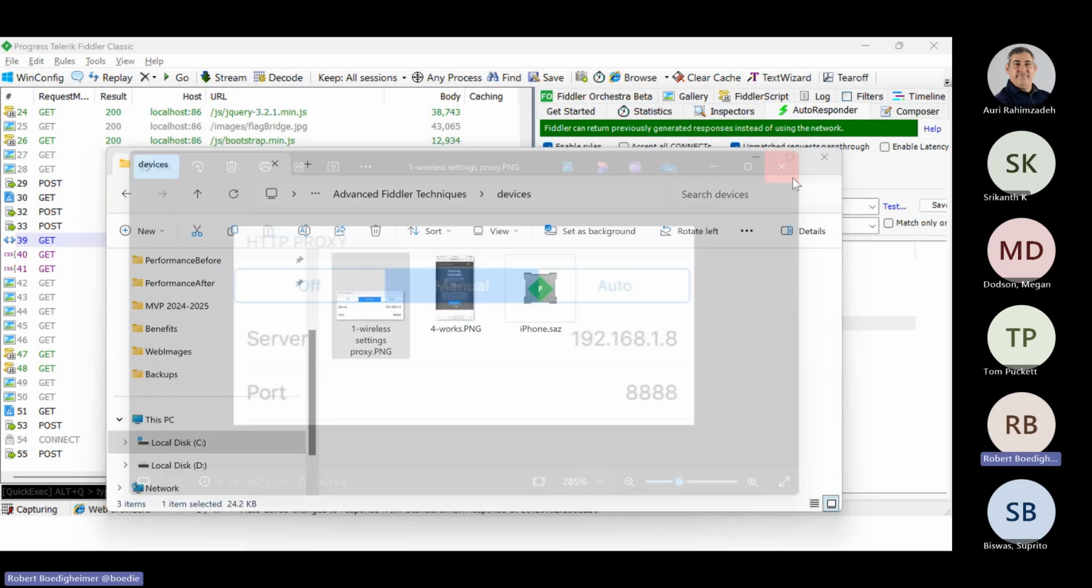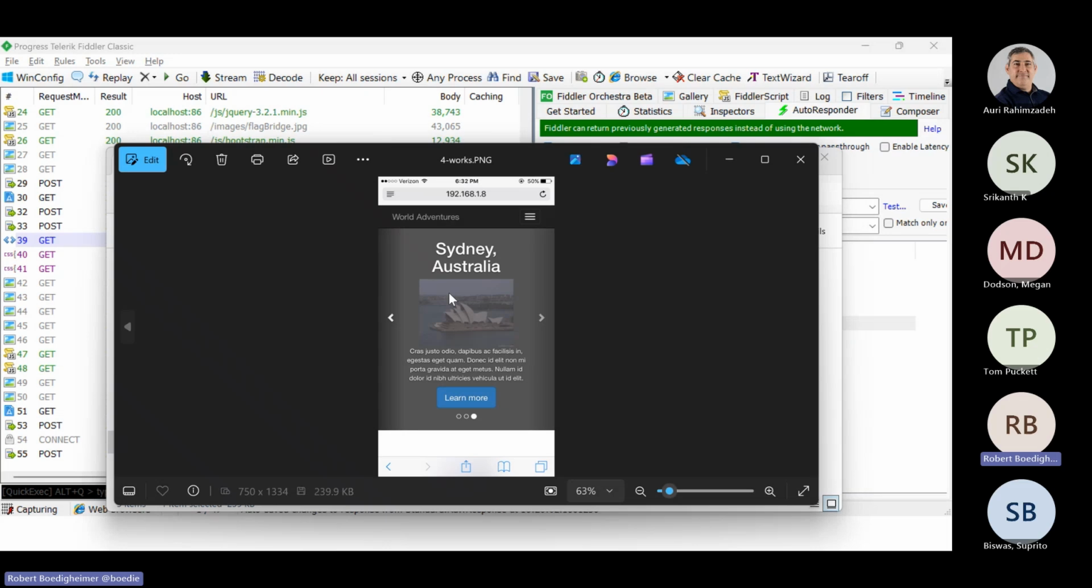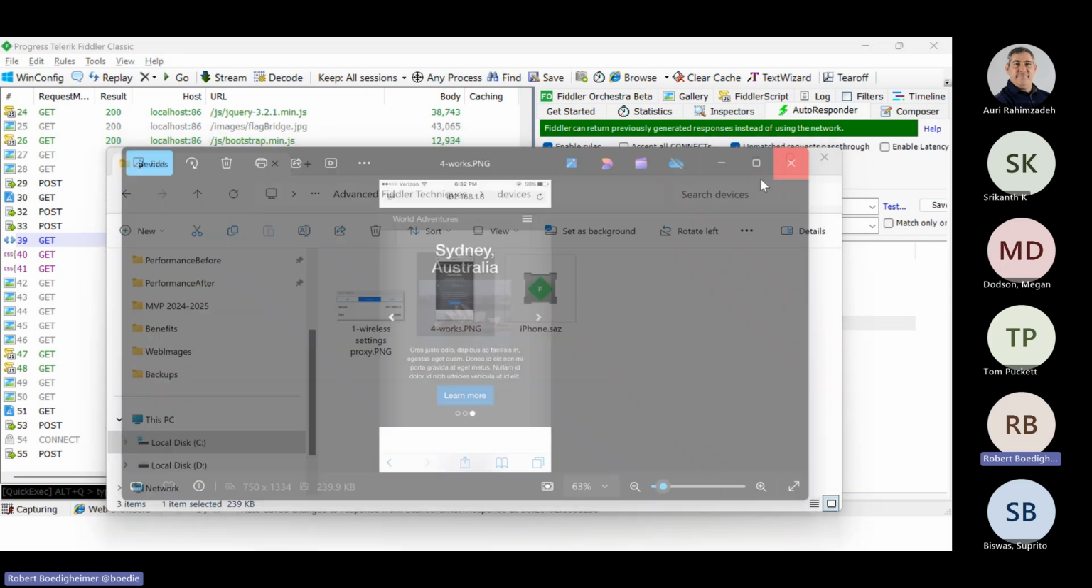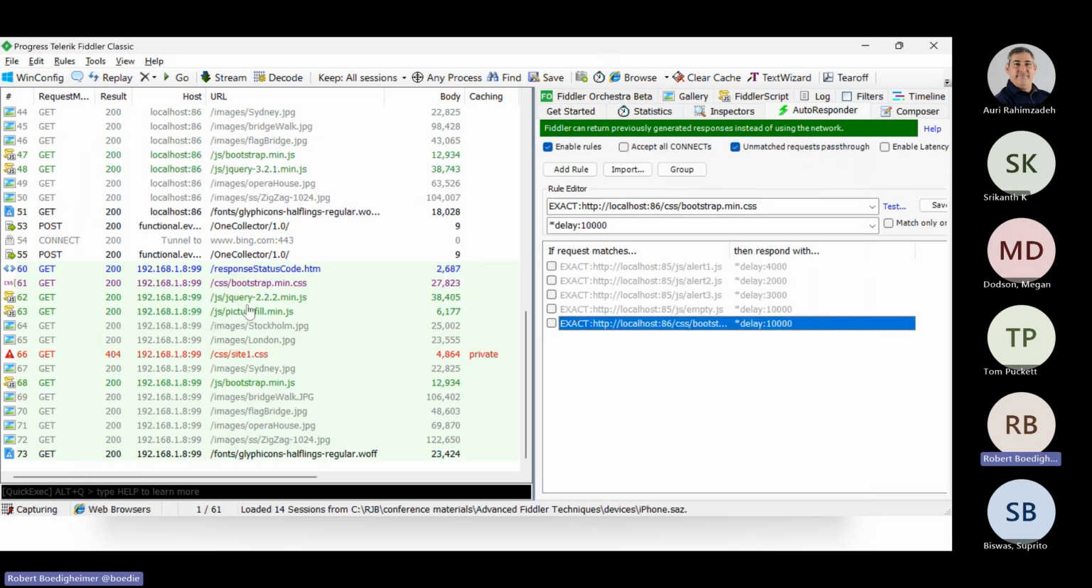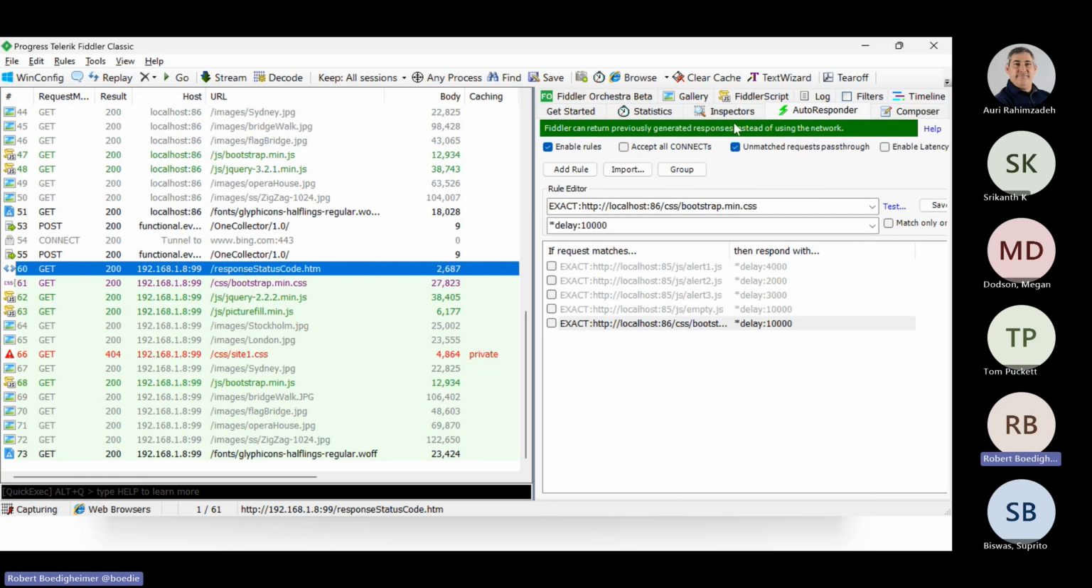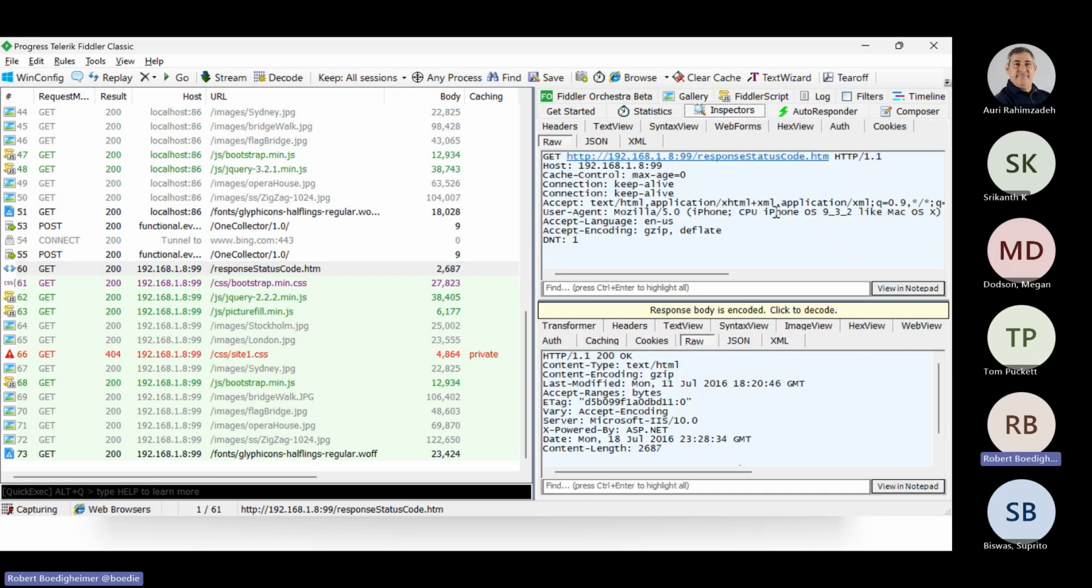Once I do that, it looks okay. Like here's my iPhone, yay. I'm going through this. Looks like it's supposed to. It's a responsive site, so it scales itself down. And then if I look at the Fiddler trace for that, I can actually see the requests. Here's the request. If I go look at the inspectors, I can see it's coming from an iPhone.